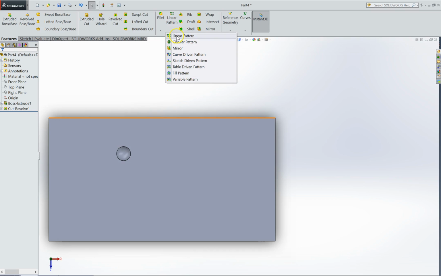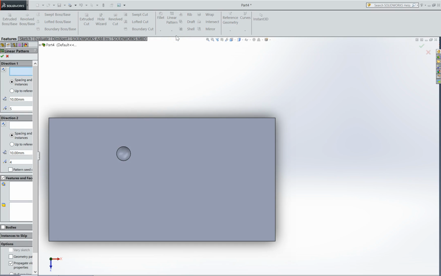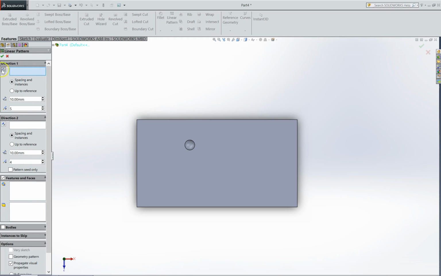So the first one I want to do is linear pattern. Linear pattern, as it states, is creating a pattern in a linear format, and it requires 2 directions. So our first direction, here, direction 1, we can click on this horizontal line, because that's the direction I want to go in. You see the little arrow turns up at the end to tell me which direction I'm going in. The second box that lights up asks me for a second direction. So this time I'm going to click the vertical edge there. So that's my second direction.